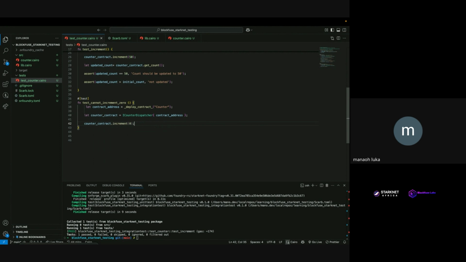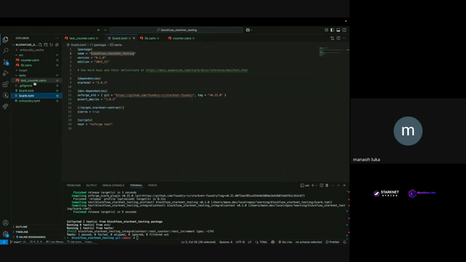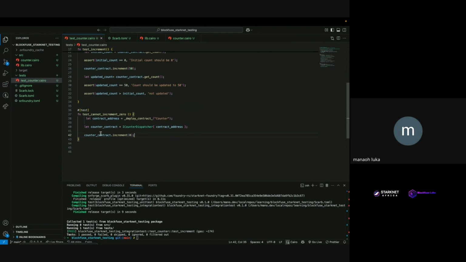So I just say counter contract dot increment 0. This should fail. The only way to tell this contract that I'm expecting it to fail, you guys know this function is going to fail because the amount is 0. Anytime it calls this method, it first checks whether the amount is 0, which in this case it is.